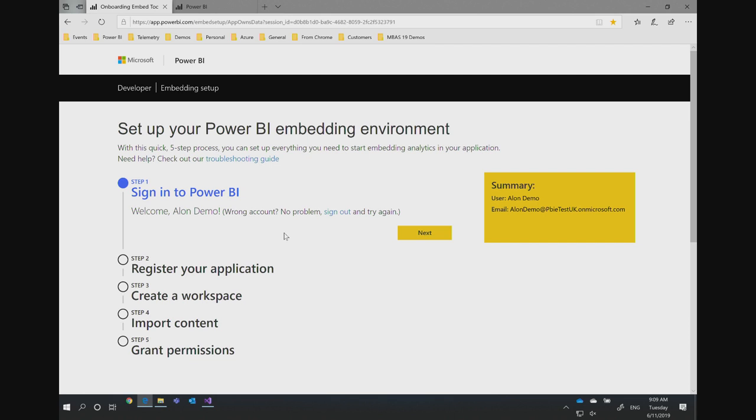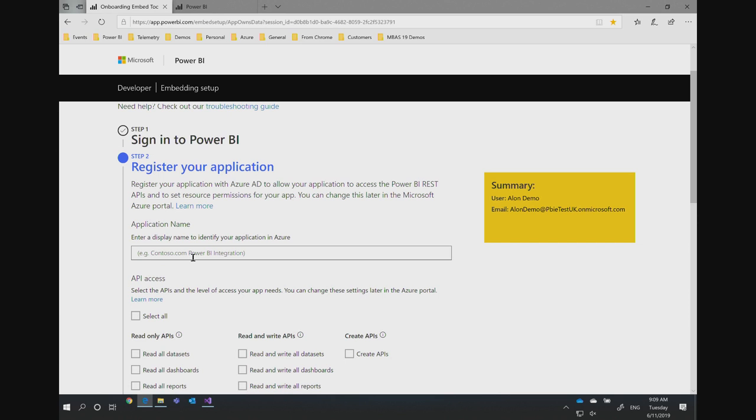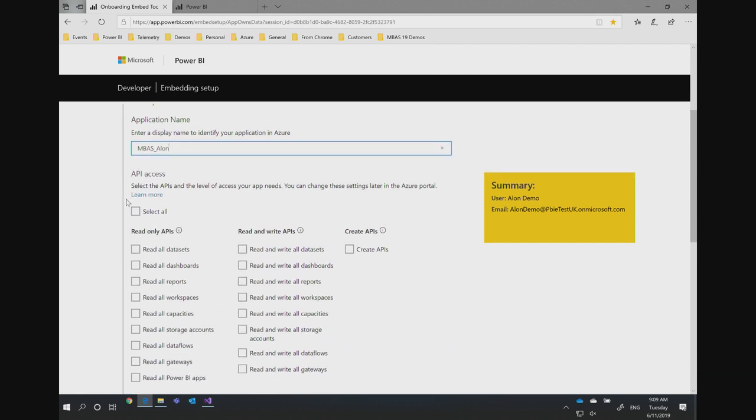Okay. You see, I have a wizard here. The wizard actually uses our APIs. So you sign into Power BI. I already signed in. Alon Demo is my account. I click next. I'm registering my application. Let's call it Embas Alon. Okay. And I provide the API access. I can grant read-only APIs, read and write APIs, or also create APIs, or select all.